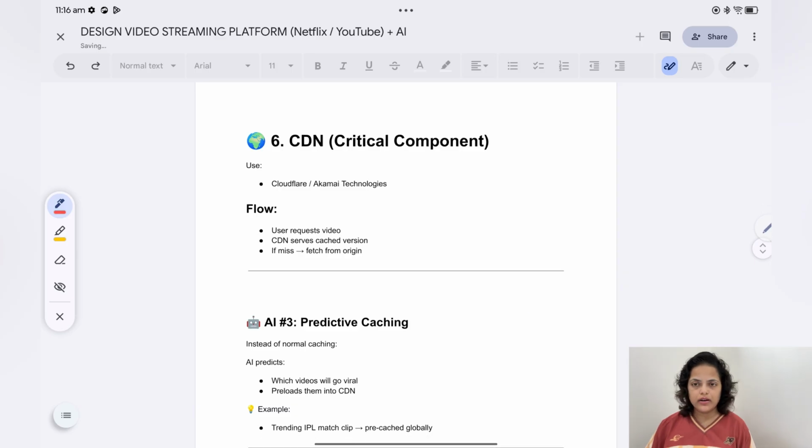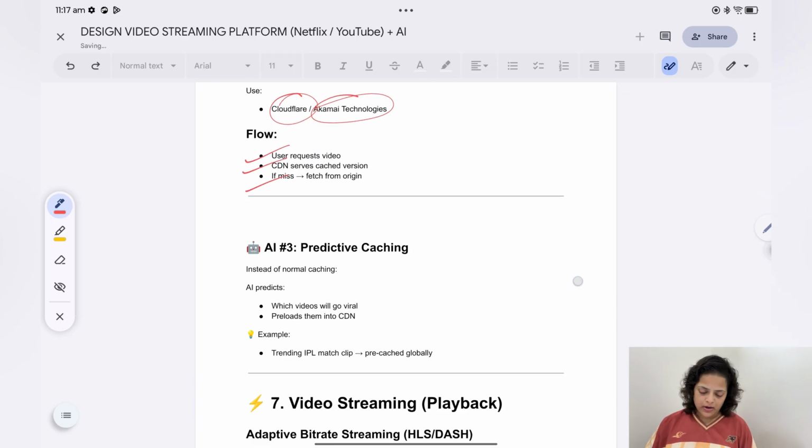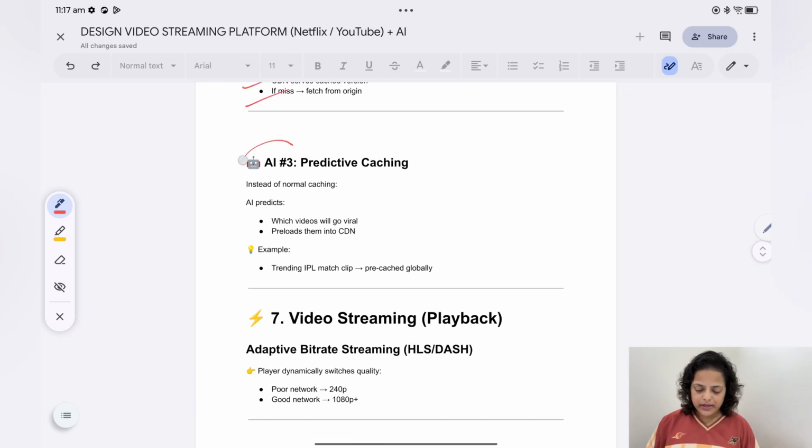Now let's talk about the CDN, content delivery network. This is a critical component for a video streaming platform. CDN examples are Cloudflare and Akamai Technologies. The flow is: the user requests a video, the CDN serves the cached version, and if it is a miss, it fetches from the origin. Very simple, right?